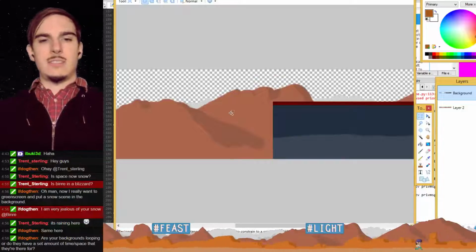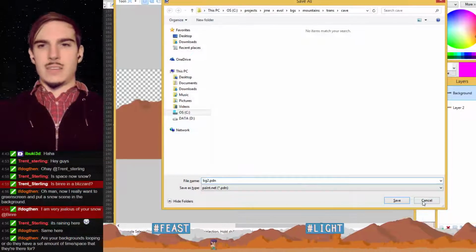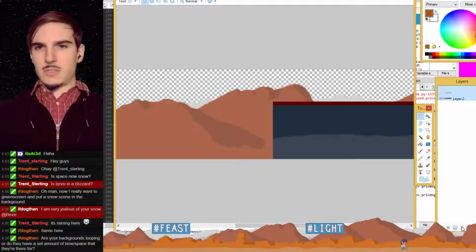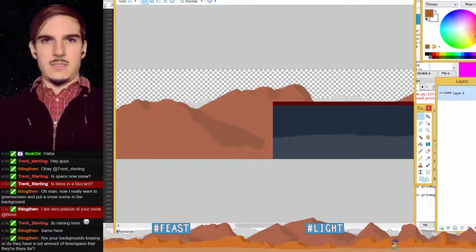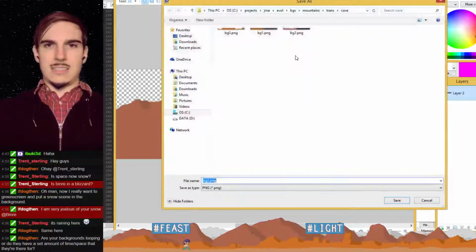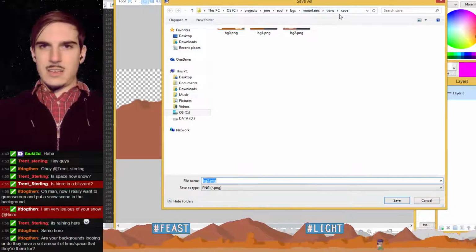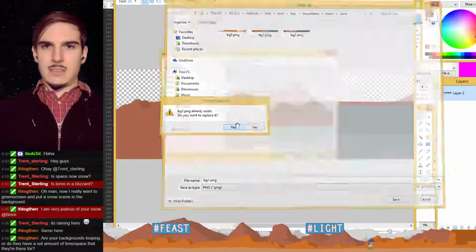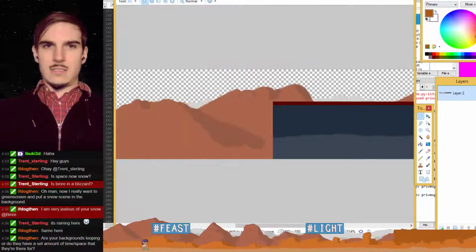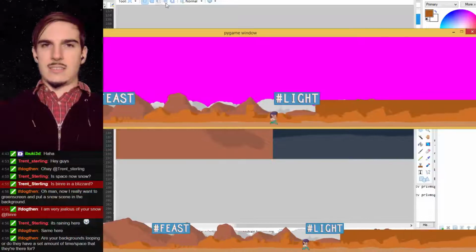Right, is that right? I think so. Oops. Alright, and then smoosh them. And then save as. I don't want to accidentally save over the wrong file. Mountains, trans, cave, yeah. Alright. Did I do that? No, I didn't. This transition's already in progress.